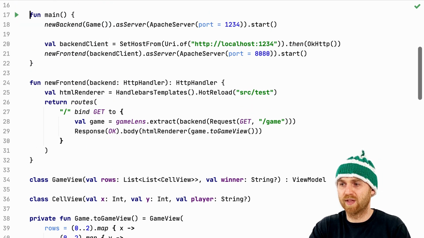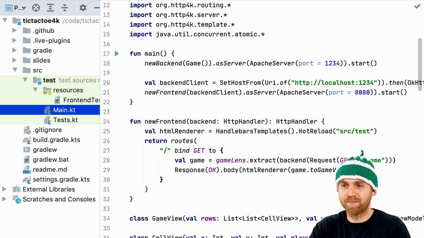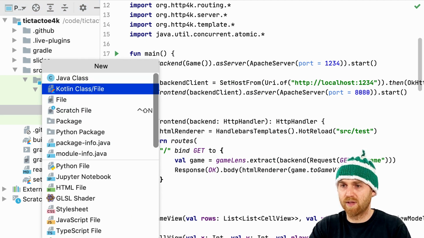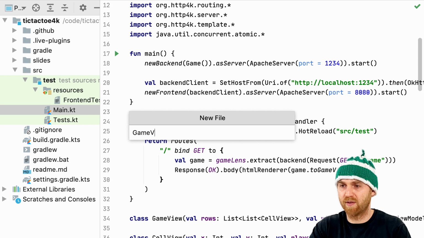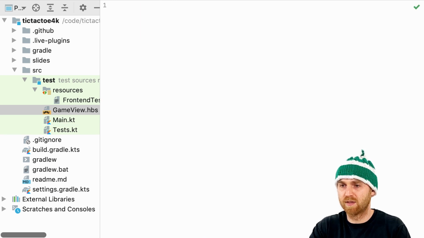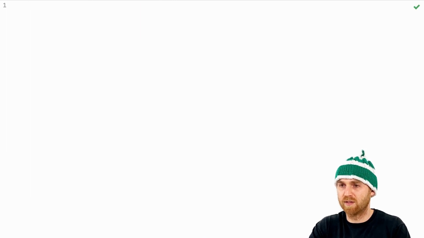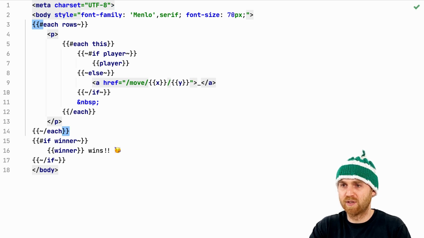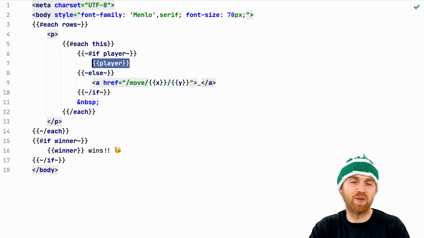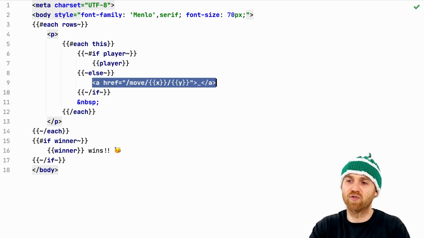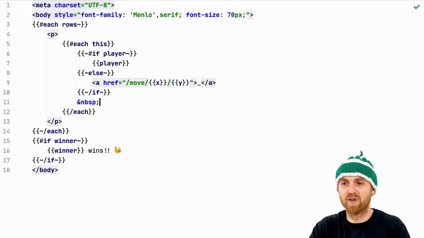There is one more thing that we need, which is to create the HBS file. It's going to be GameView HBS. And once again, I'll paste some code which is going to work with the GameView object. So we go through all the rows, inside the row through each cell. If there was a player who made the move, we print the player. Otherwise, we print the URL, which will let us make the move. And at the end, we output the winner if there is one.